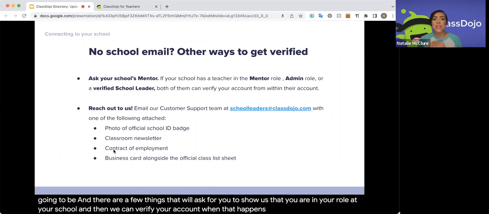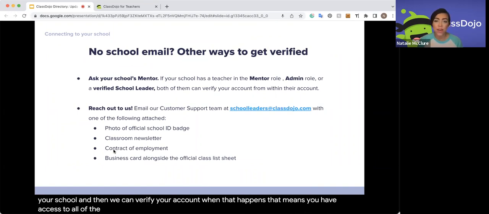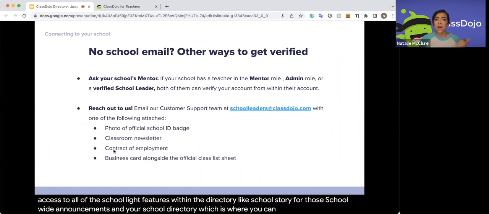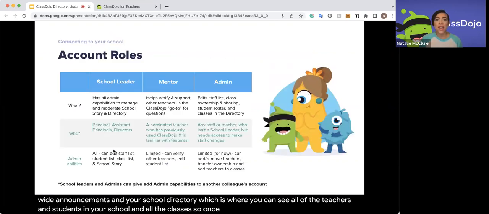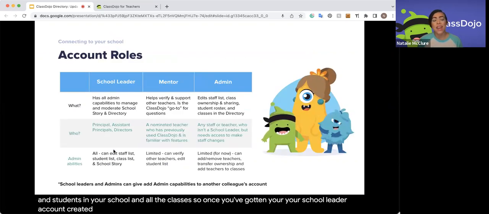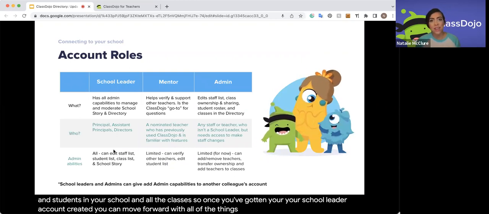When that happens, that means you have access to all of the school-wide features within the directory, like School Story for those school-wide announcements, and your school directory, which is where you can see all of the teachers and students in your school and all the classes. So once you've gotten your school leader account created, you can move forward with all of the things that we'll be talking about in this webinar.